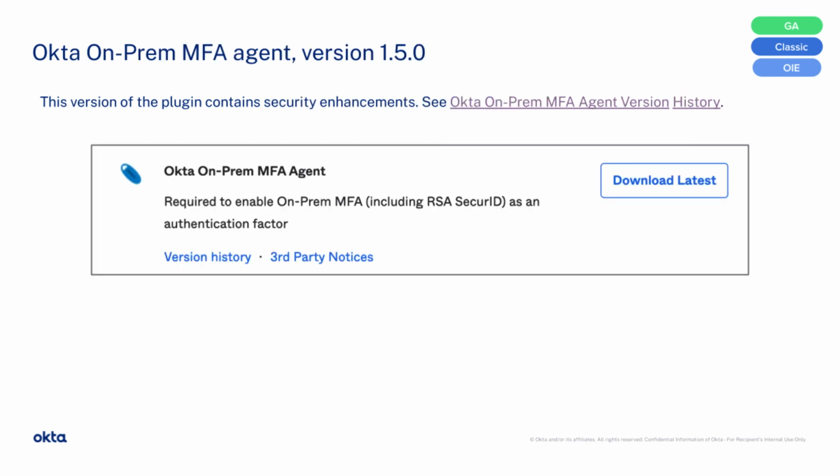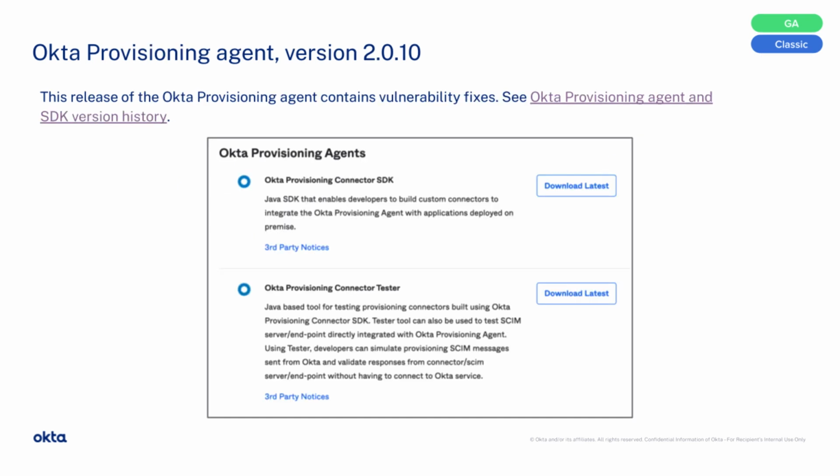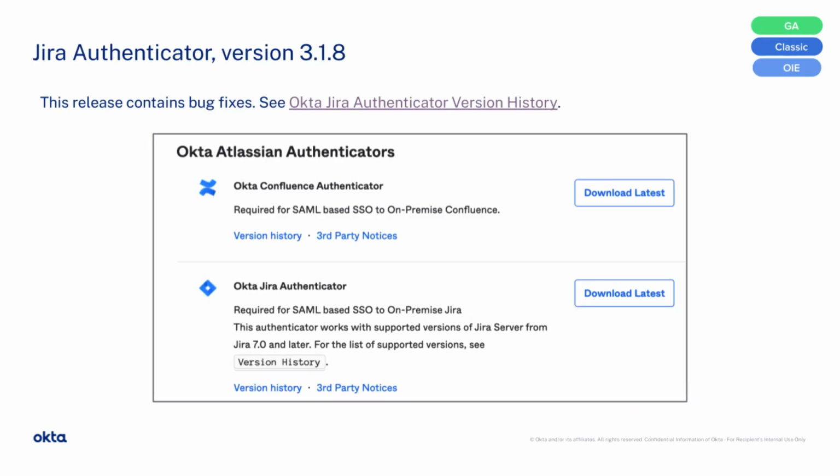Okta On-Prem MFA Agent, version 1.5.0, is required to enable on-prem MFA, including RSA SecurID, as an authentication factor. Okta Provisioning Agent, version 2.0.10. Download the latest version of Okta Provisioning Connector SDK and Okta Provisioning Connector Tester. Jira Authenticator, version 3.1.8, this release contains bug fixes.